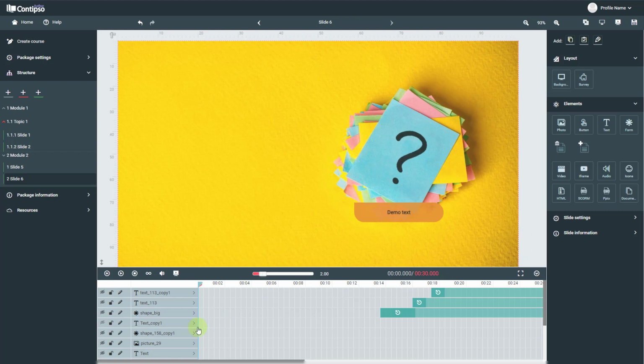Have in mind that all of the elements are hidden, but they are still here, they are just not visible, and also they aren't on the slide because they don't have blocks in their channels. Let's play the slide and see what happens when we click on the button.